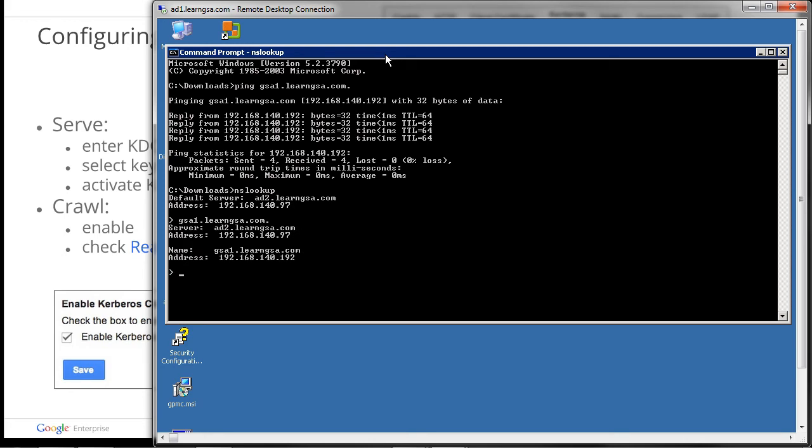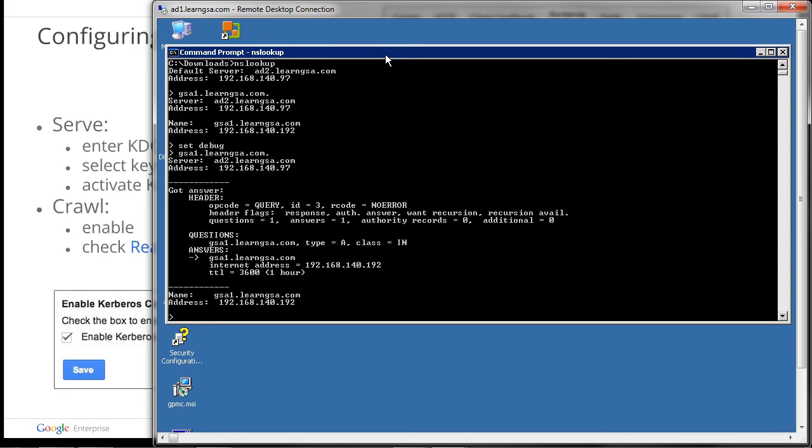And that tells me it is a valid name, but it doesn't tell me it's the A record. So I have to ask in a little more detail. So I can see here that it is in fact an A record by asking the DNS server. So that is what I'm going to use as my service principal name.